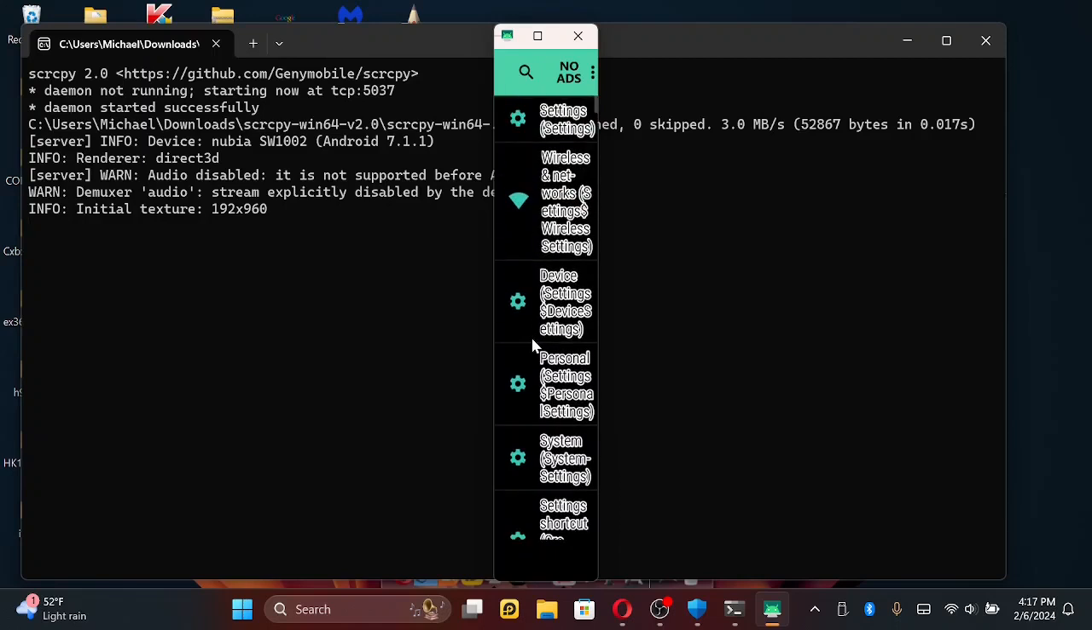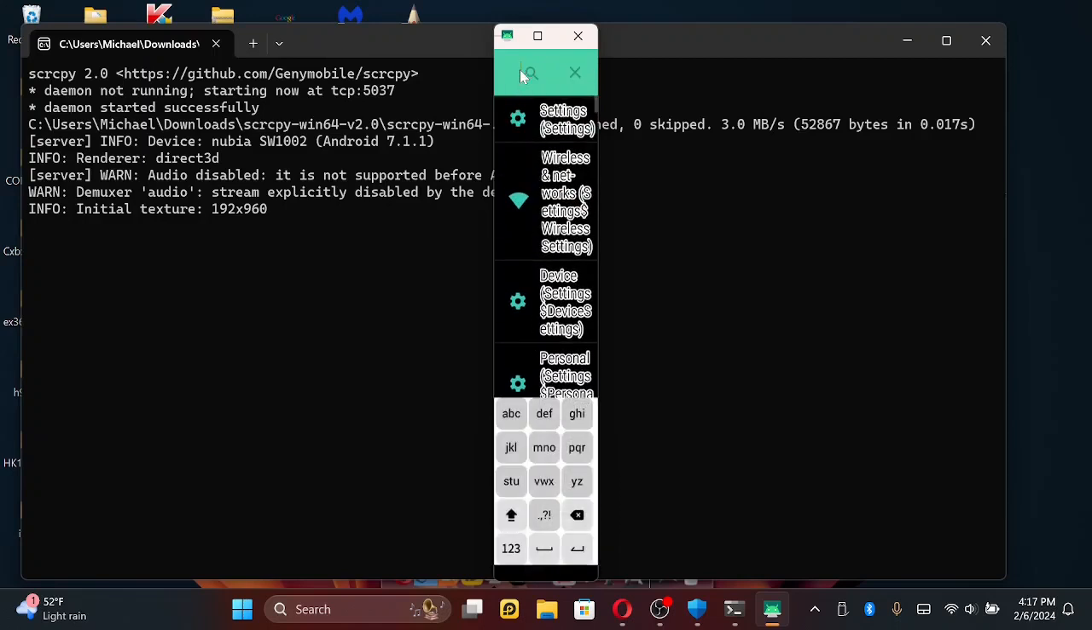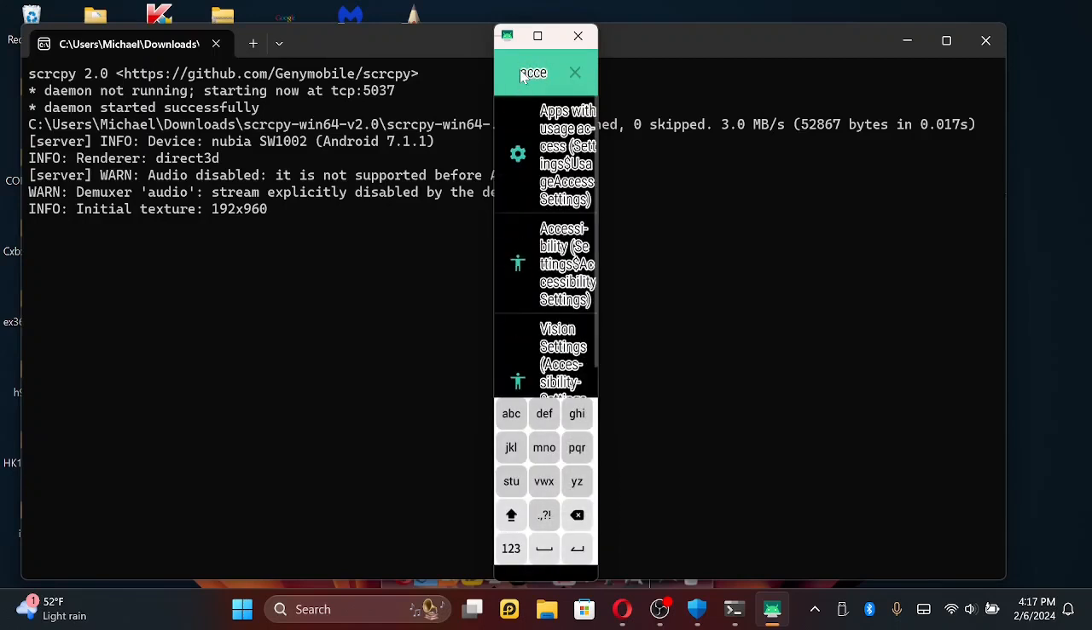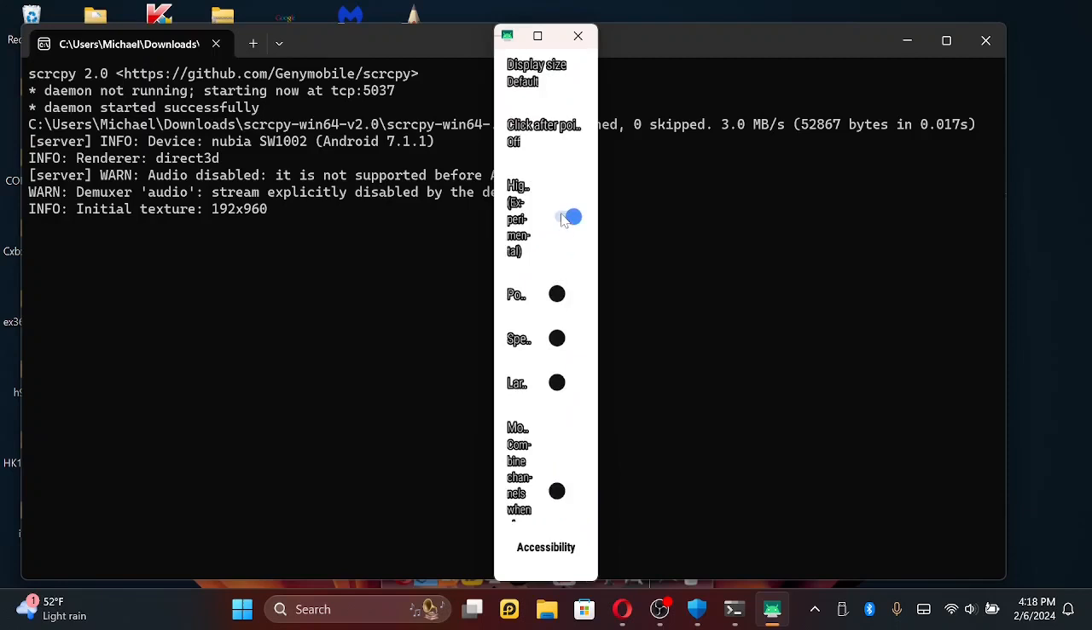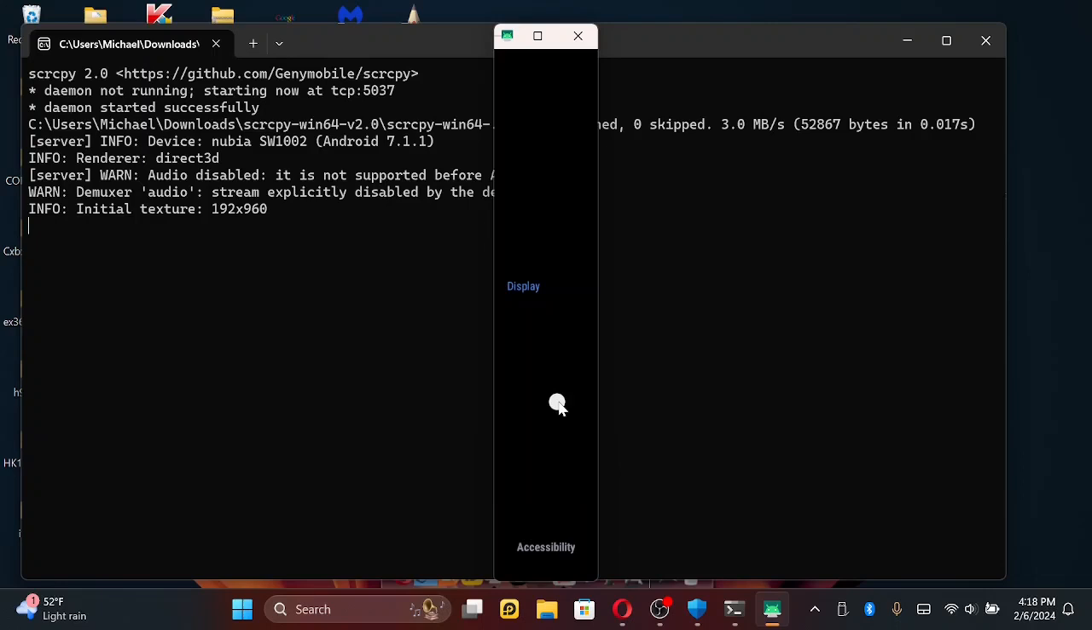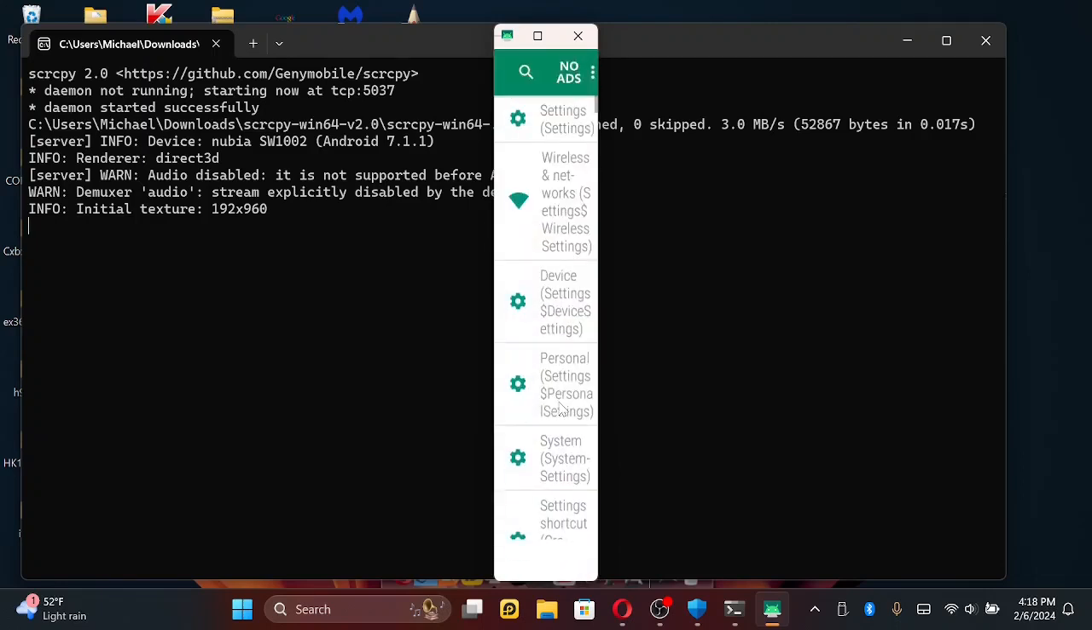What am I doing? So sorry about that. Accessibility. I'm not using a mouse, so it's kind of hard. Okay. Turn this off, and you turn this off. Okay, now you're back to normal.